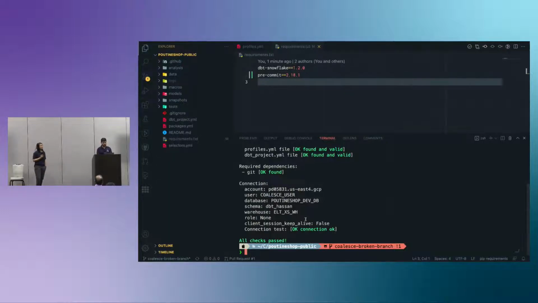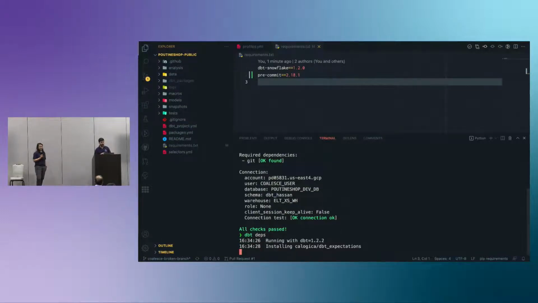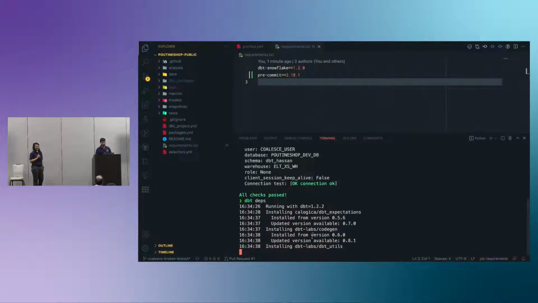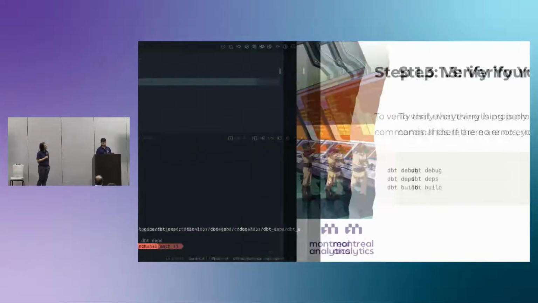So we can then install any dependency packages that we've outlined within this project. So dbt utils, dbt expectations, and some other things. I think everyone is doing the same thing, so it's taking a little bit longer. Okay, we have our dependencies ready to go.